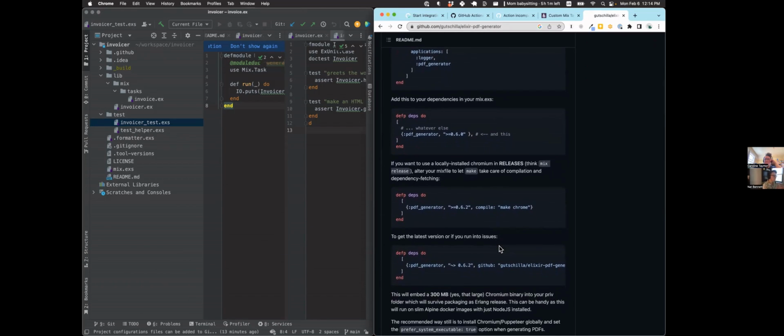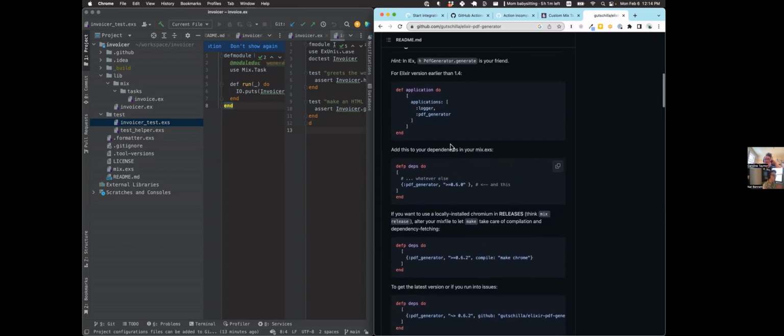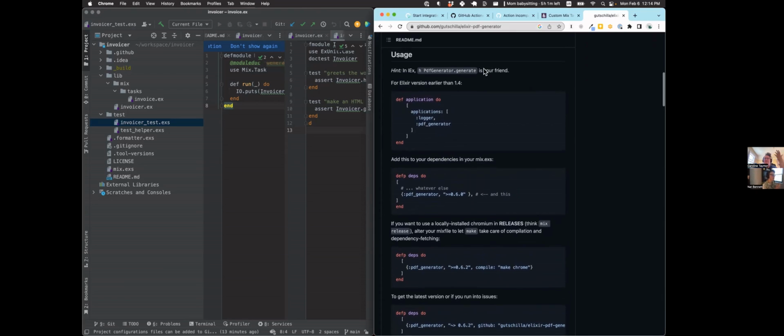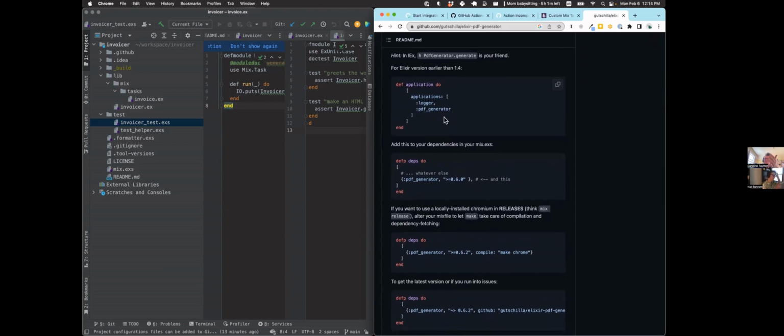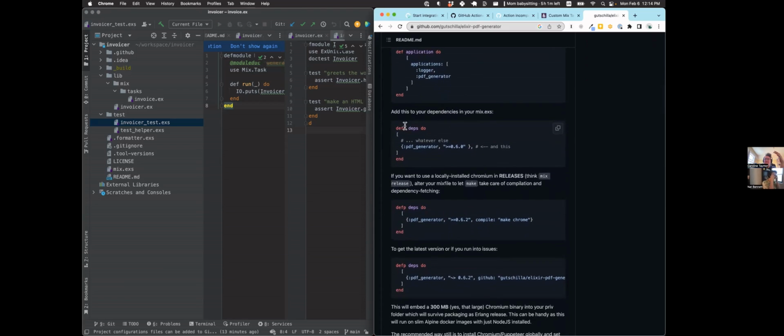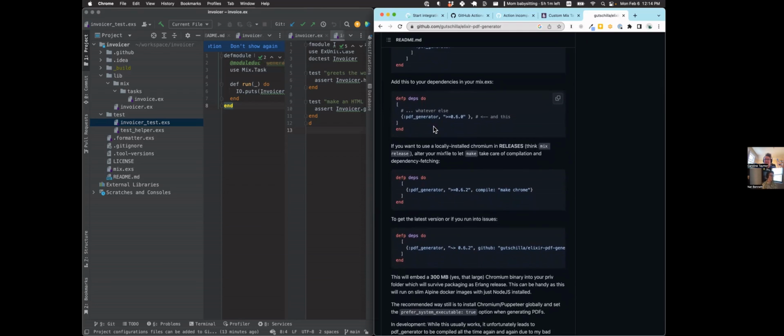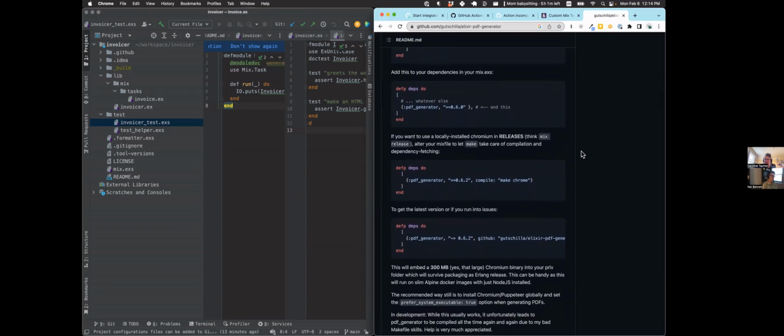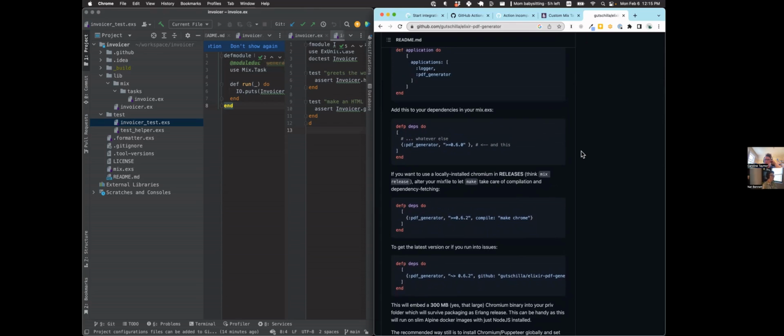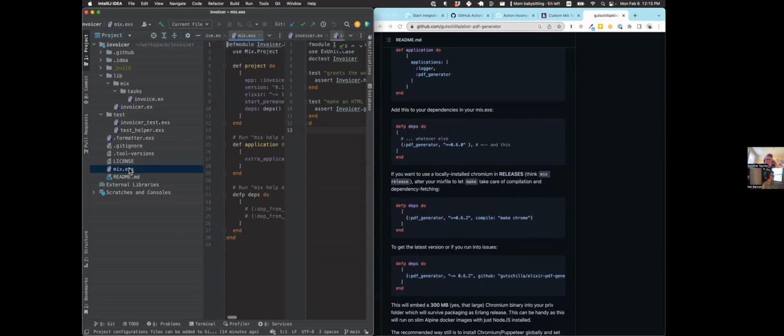Okay. So there's a bunch of stuff here that I don't really understand. Like in IEx, you were saying that was the interpreter. HPDF generate is your friend, but we're not in there. And then we're defining some applications, and then there's this define private method. Yes. Okay, we're going to learn a little bit about Elixir dependencies. This is talking about what to add to your mix.exs file. If we go back into IntelliJ at the very bottom, there it is.